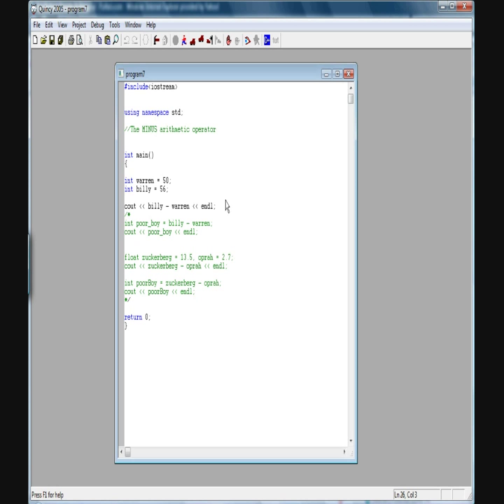And again, just like the addition operator, we can assign an integer value to equal this Billy minus Warren, which I've done right here. I've created this integer named poor_boy, and I've used the underscore here. We're going to get away from the single character variable names because those are pretty rarely used. So poor_boy will equal Billy minus Warren, and then we're going to cout that poor_boy, and we're going to have the same value, that value of 6.